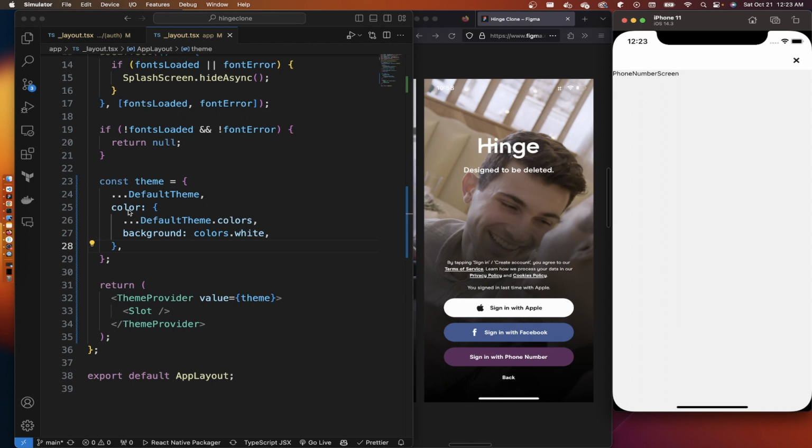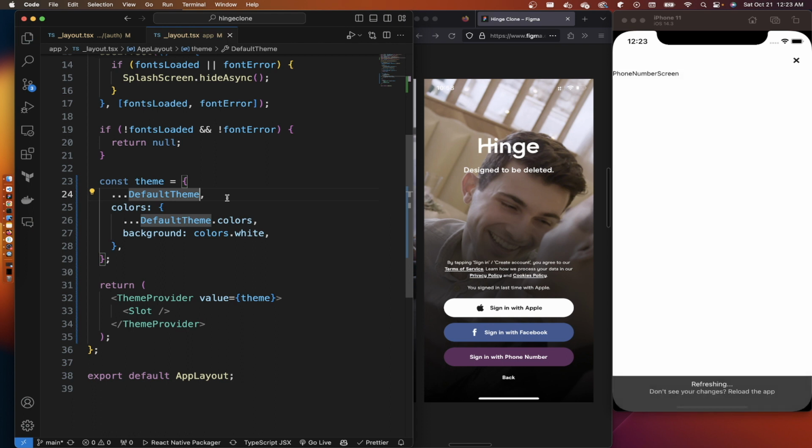Okay, so color would actually be colors, like so. Great.